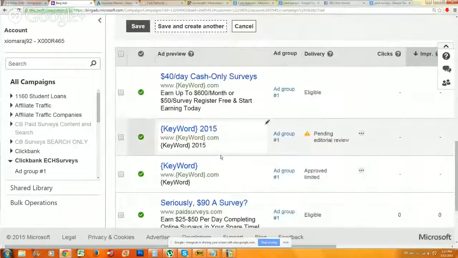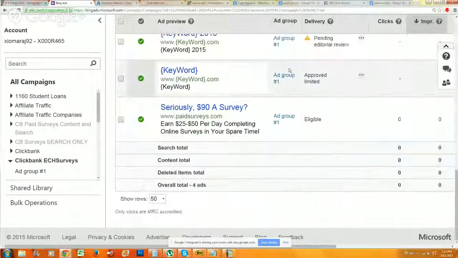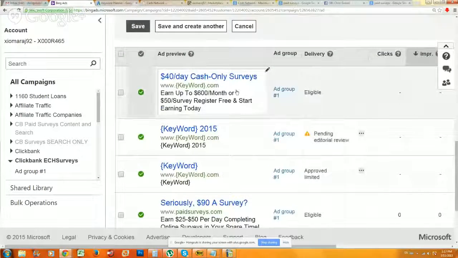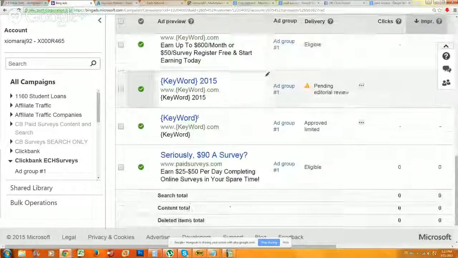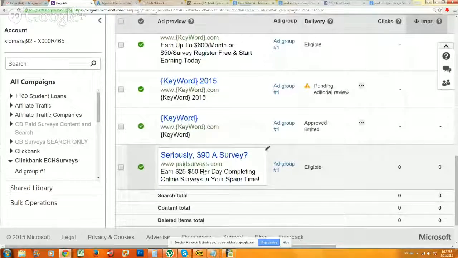Okay. So as you see, some of them will say pending editorial review. Sometimes I just delete these if they say that. It's up to you if you want to delete it or keep it. I'll just go ahead and leave it there though. So far we have this now. It all says eligible, which is good. We have this for our survey offer.